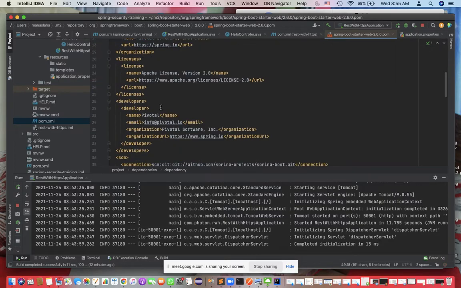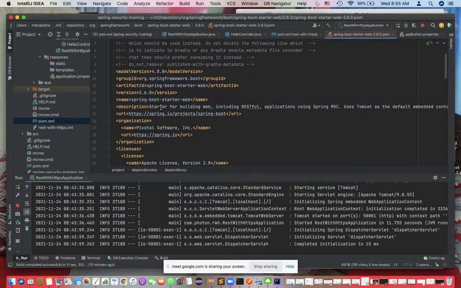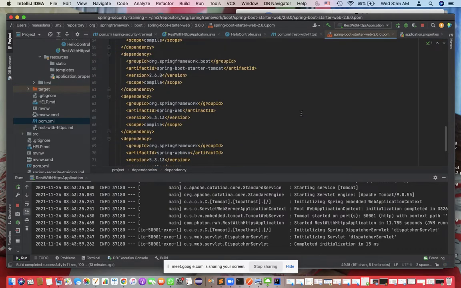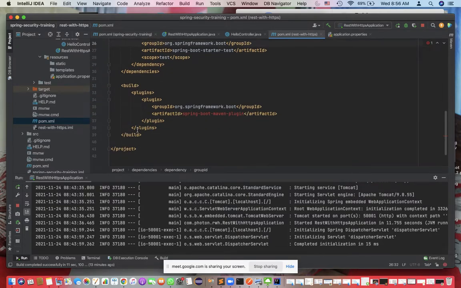So whenever you are importing that starter web, all these jars will be automatically downloaded by Maven. Then I'm using the starter test, and in the build, this is the Spring Boot Maven plugin.